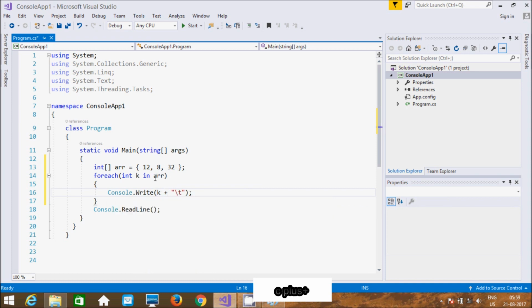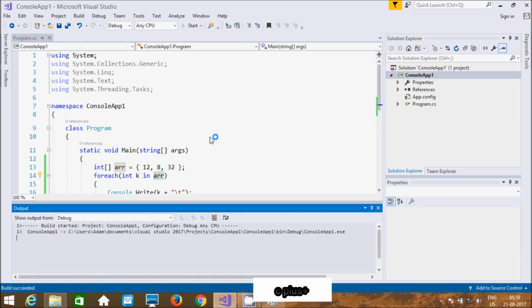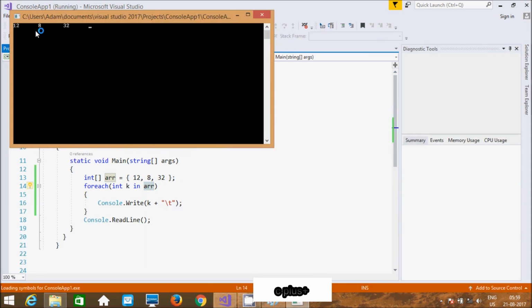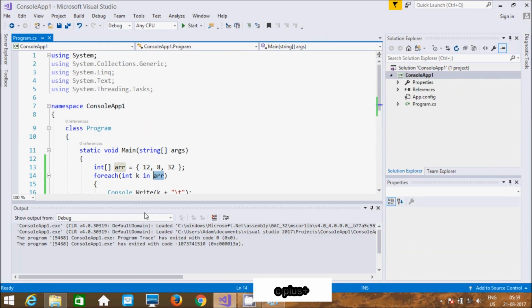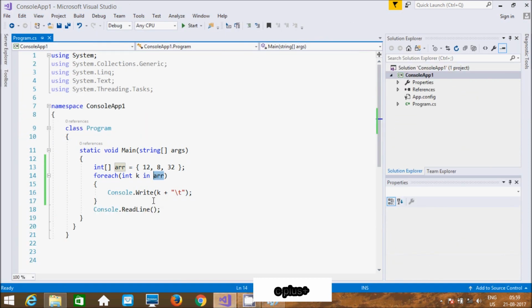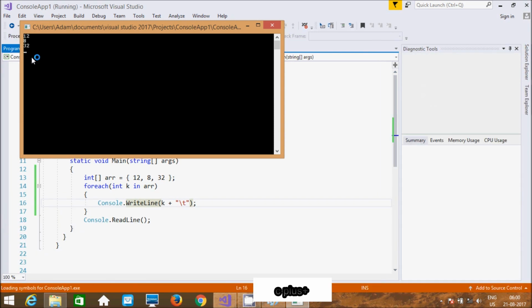So one by one, all the elements in the array, 12, 8, 32, are traversed into k and finally we print the k value. Let's execute and see. First 12, next 8, 32. If you use WriteLine, each value prints on a new line.